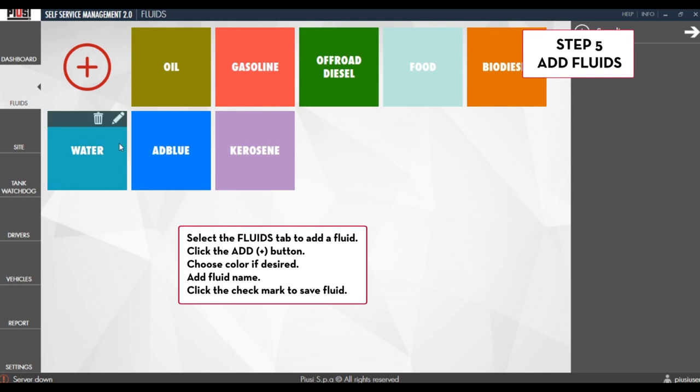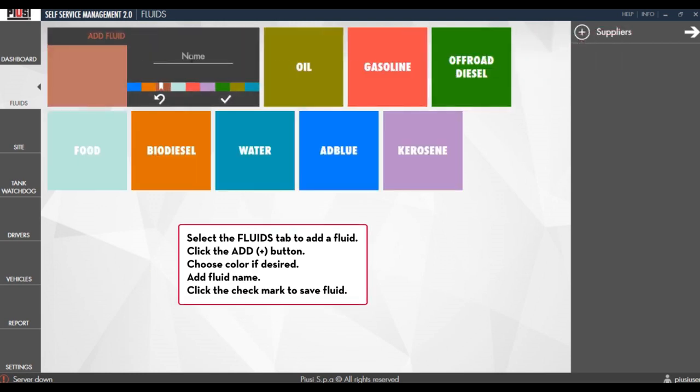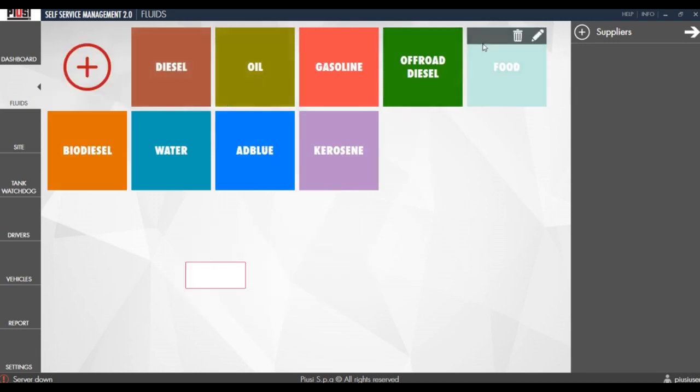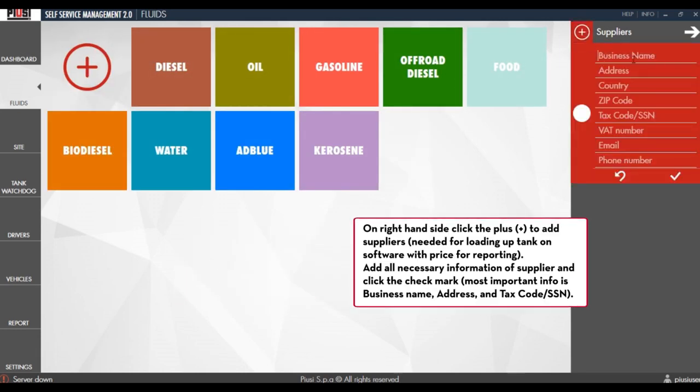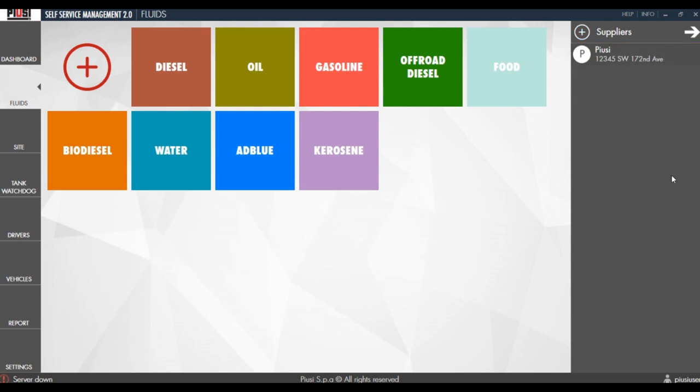Select the Fluids tab to add a fluid. Click the Add button. Choose a color if desired. Add the fluid name. Click the check mark to save the fluid. On the right-hand side, click the plus to add suppliers. Add all necessary information of suppliers and click the check mark.